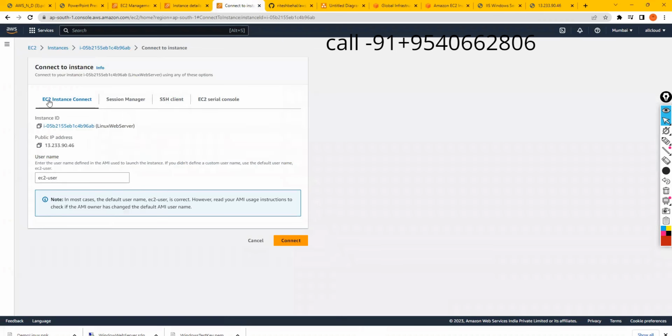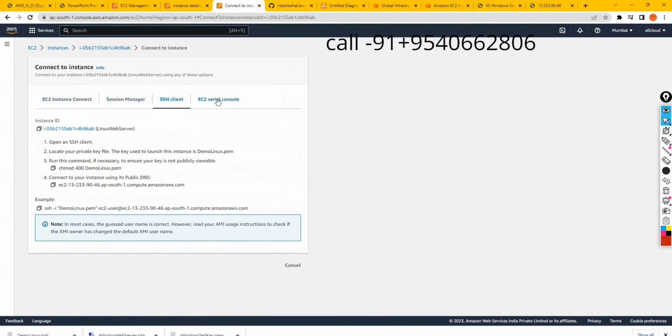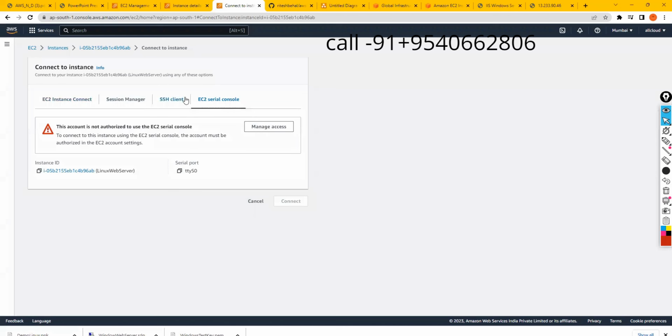Both options are there. EC2 Instance Connect, you can also do Session Manager. You can do SSH client. You can also do serial console. You can use multiple ways to work. Yeah, RDP here, we can. There is an option for that.